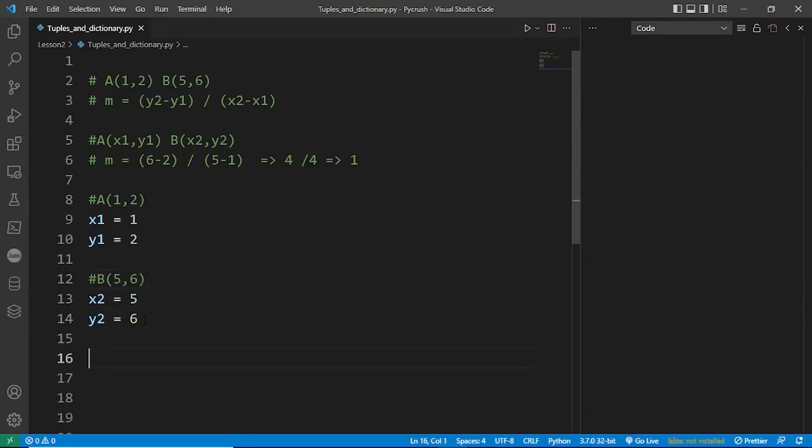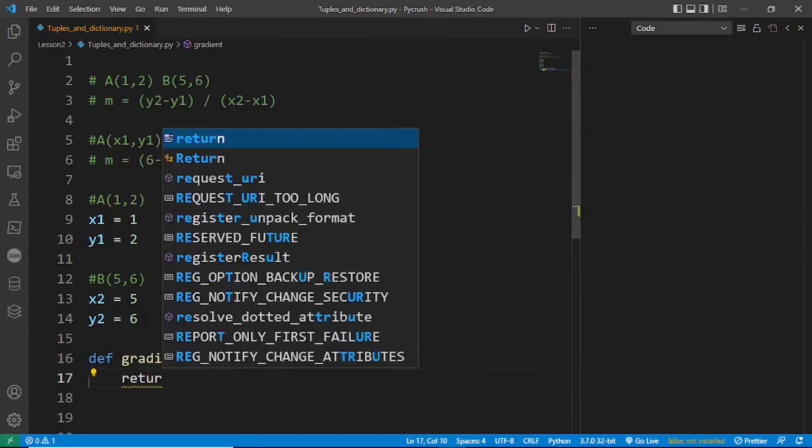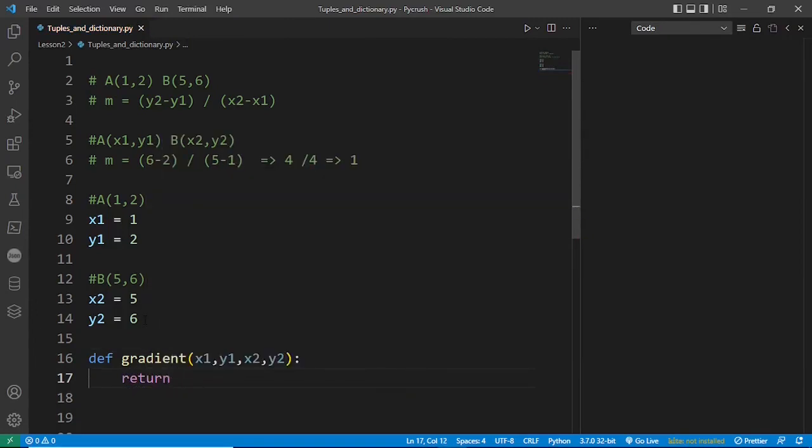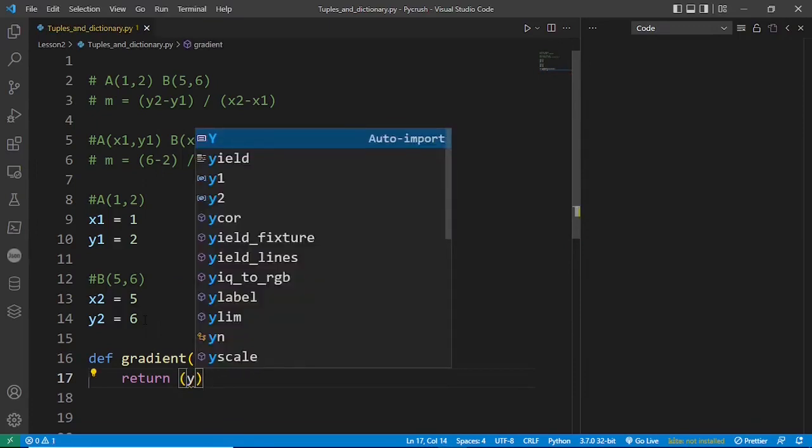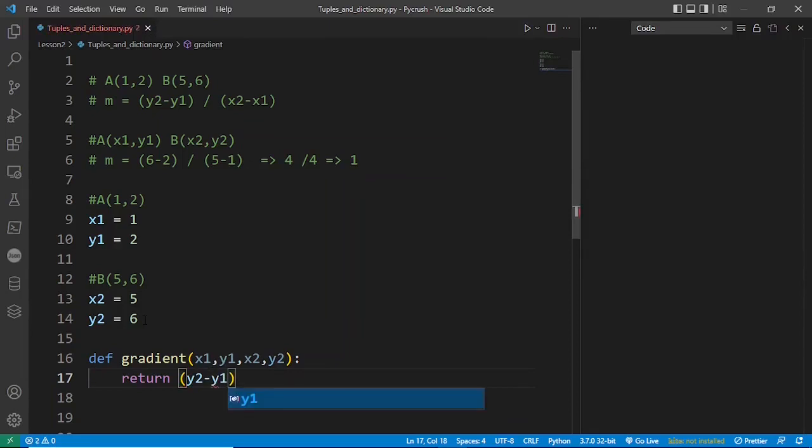So now we can calculate the gradient. Maybe let us call it m, which is the gradient. And let us create a function, def gradient, and we are going to take x1, y1, x2, y2. And then we are going to compute the gradient. Let us just say return, and then let us compute this: y2 minus y1 divided by x2 minus x1.